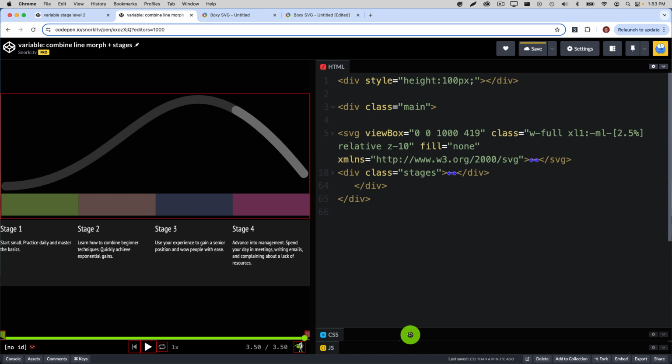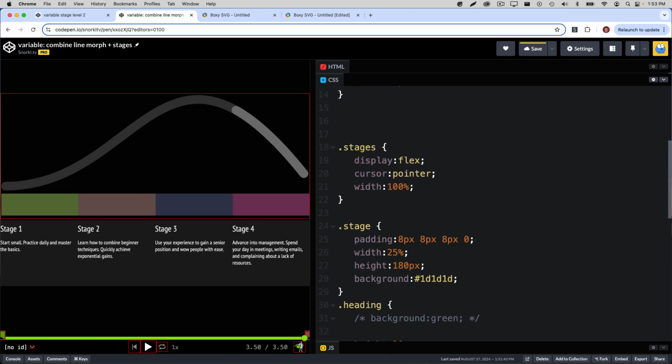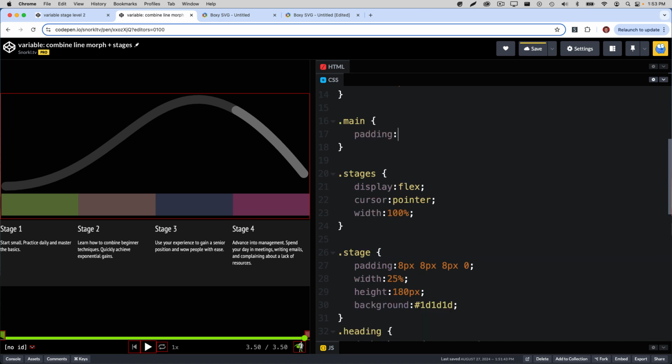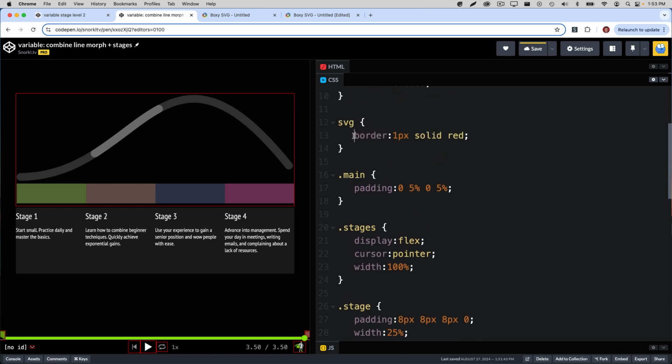And now in the CSS, what I'm going to do is just add a new rule for .main, and we're going to add a padding property with 0 on the top, 5% right, 0 bottom, 5% left. And now that gives our artwork a little bit of breathing room. And now that we know where the SVG begins and ends, we can go into this SVG rule here and just turn off that border.